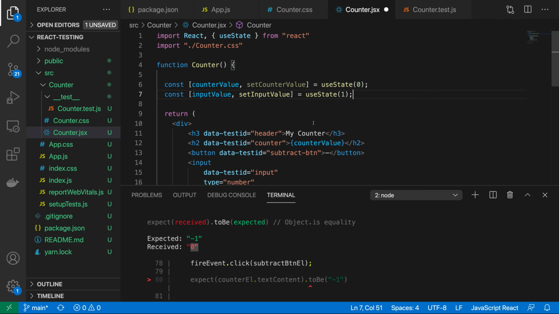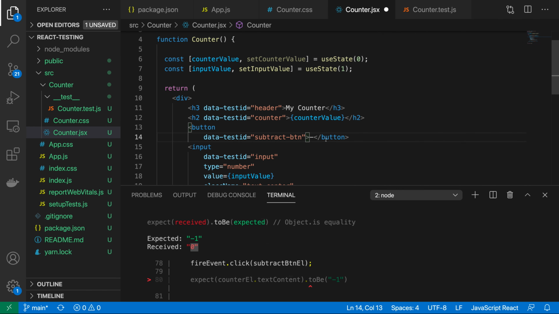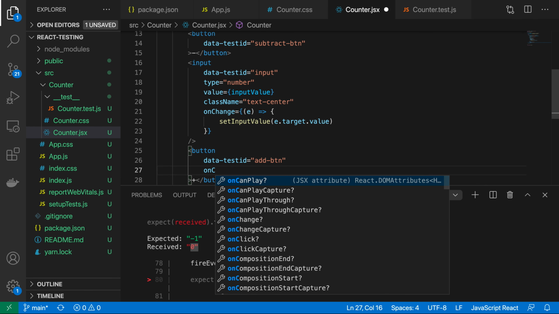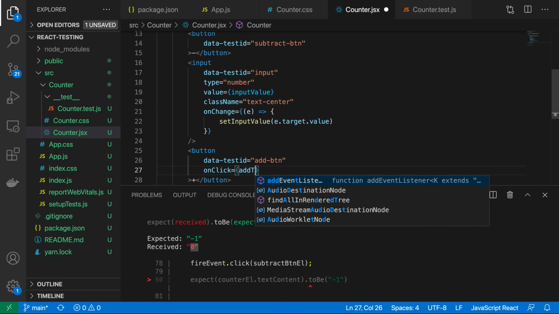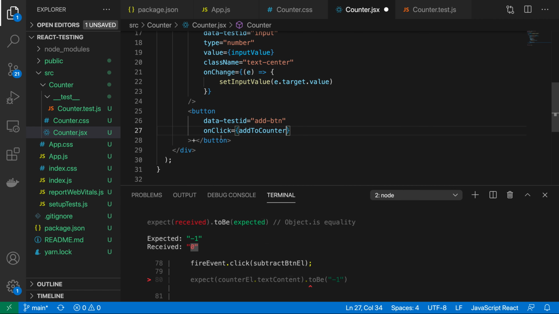So let's go about doing that. This is going to be relatively easy as well. Let's begin with the add button, which is over here. Over here we're going to say, okay, we need an event listener, some on click. We're going to call a function called add to counter. That is the function that we are going to call.